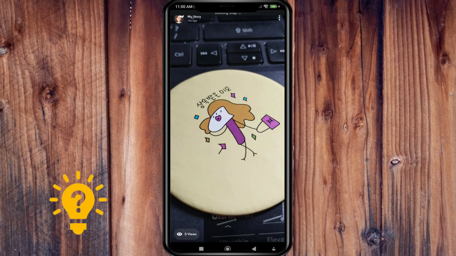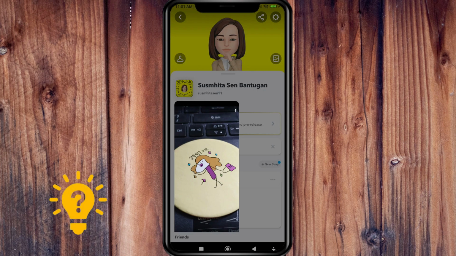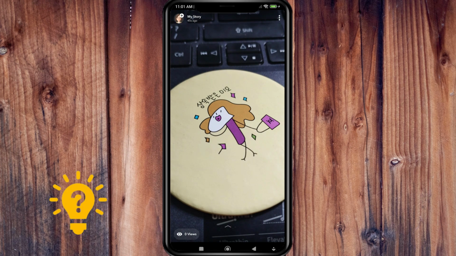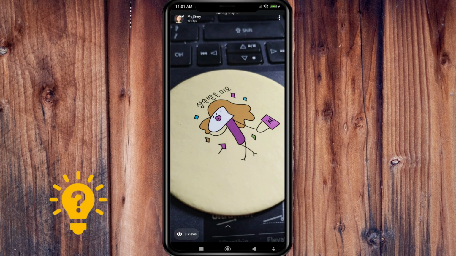To save your story, remember your story is a rolling archive of the past 24 hours. If you'd like to hold on to the story longer than that, you can save it. You can go back to stories and tap the three dots on the upper right corner and click save. So your story will be saved to your memories on your camera roll.